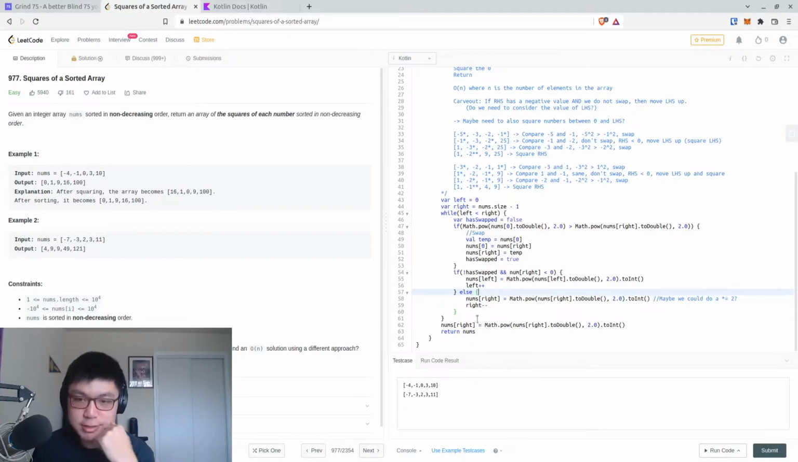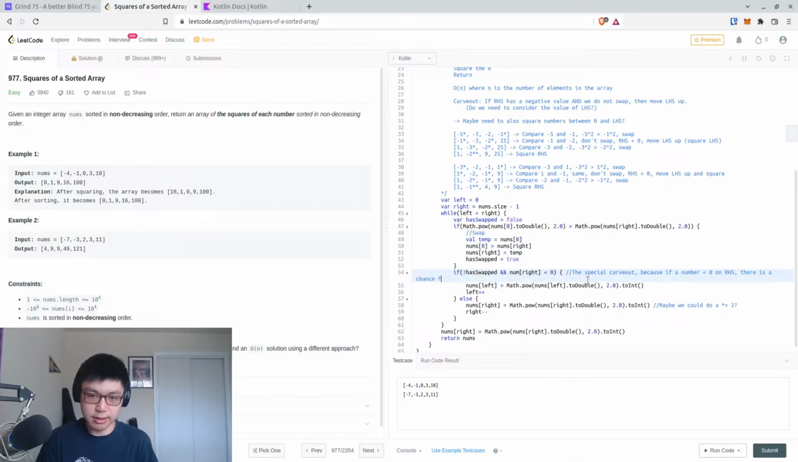So we still square the right hand side, we still return it. We added our provision here where if we haven't swapped and the number on the right is less than 0, then because if there is a number less than 0 on the right hand side, there is a chance for a number on its left to be of a greater magnitude because of how sorting with negative numbers works, right? So if we have a number on the left that is negative and greater in magnitude, we do want to consider that.